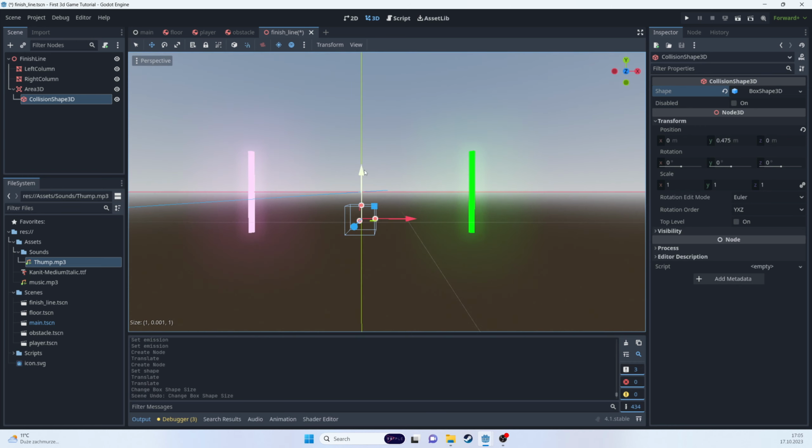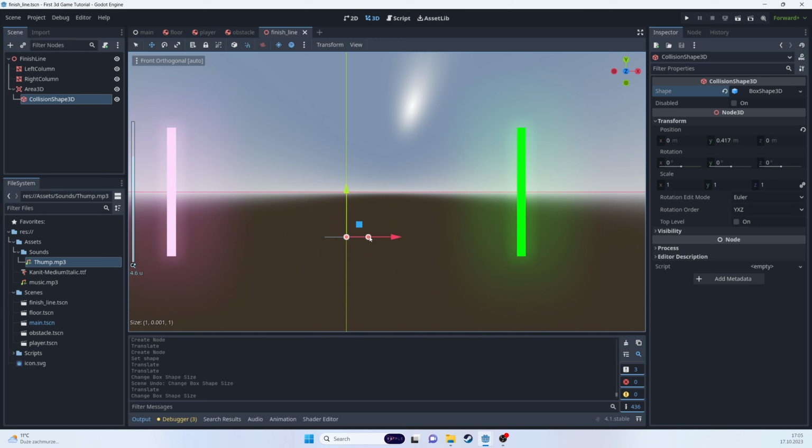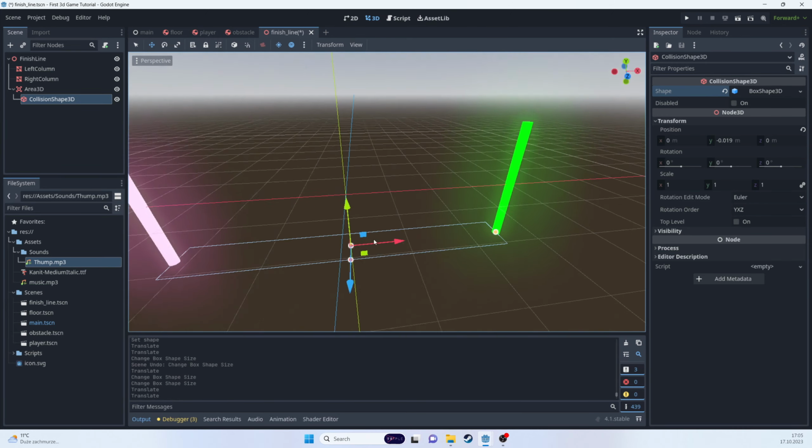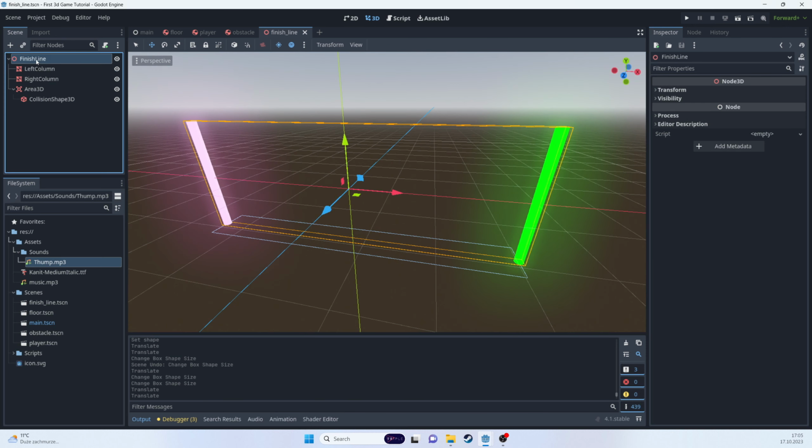Basically, it can be squeezed to a plane, really, and then extend it and place it at the bottom. We can disable the snap just to align it properly with the bottom. Okay, that should work. And then we need a script for our finish line.